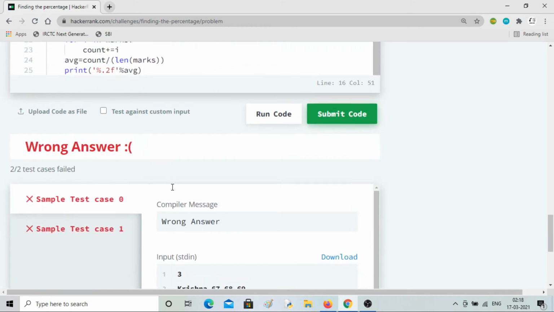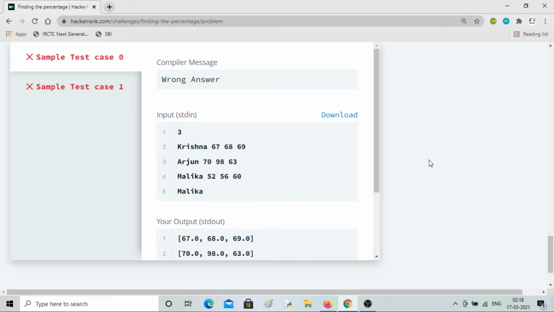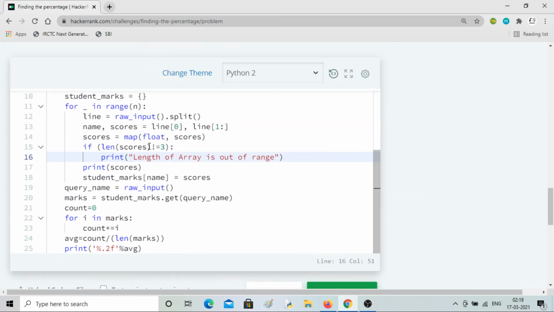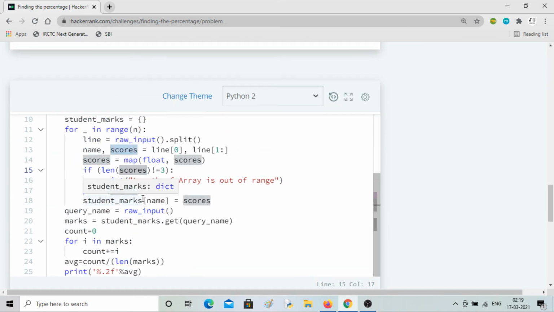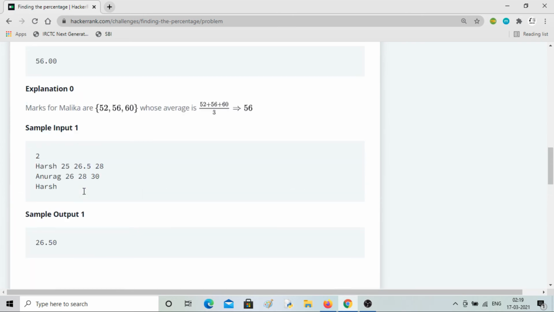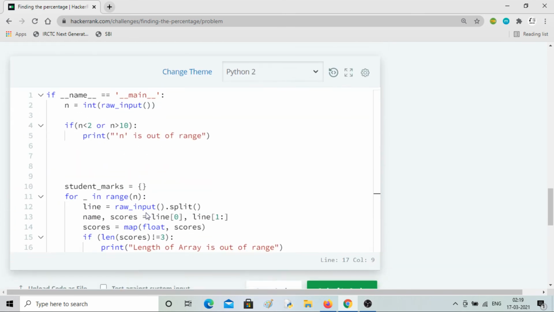So the loop is going 3 times, right? First time it will print this, then the second time, third time. Each time you have only one array, so for one iteration it is carrying only one array. So it will calculate the length of this. If it is not 3, it will print like this. One more thing I'll do is print the constraint of marks, which is the remaining one. Marks is this, so it has to be 0 to 100.